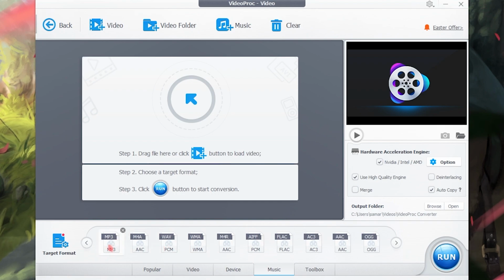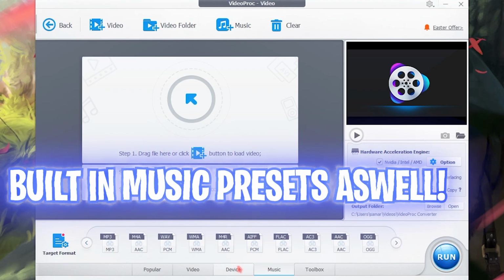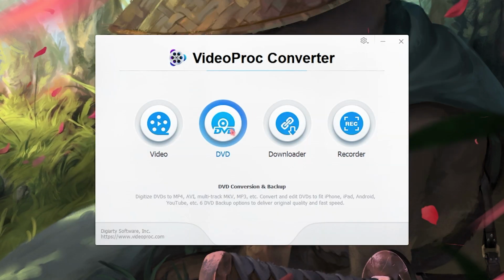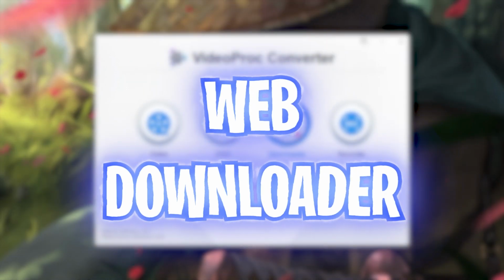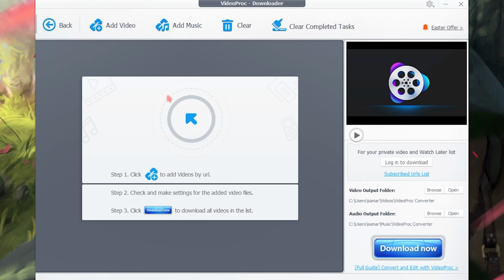You also have the music formats over here, so not just videos, you can also convert audios into multiple formats, as well as convert videos and audios to your device format, so this is pretty useful. Going back, there is the DVD conversion and backup feature, but this is pretty obsolete, so I'm not wasting my time or your time diving into this feature. We are going to straight up skip this and go into the downloader section over here, and you guys will have an option to download video or music from the links.